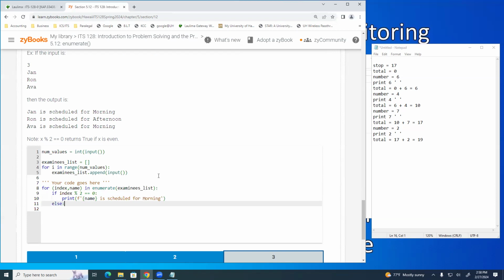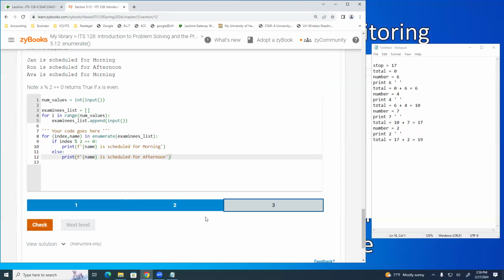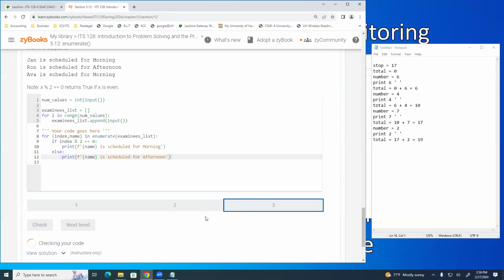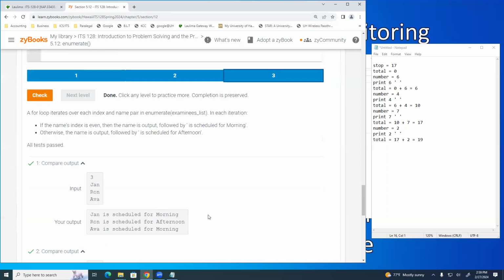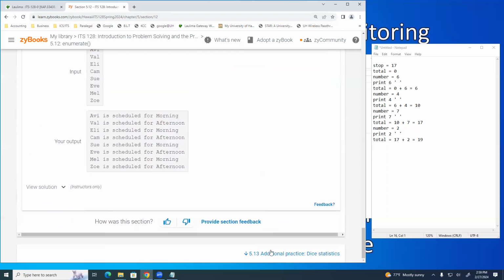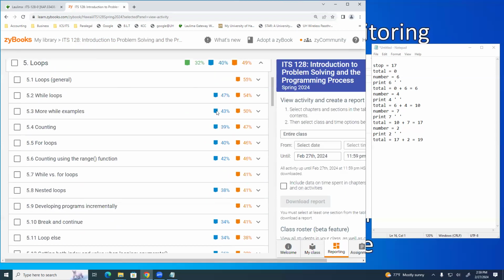Else print F name is scheduled for afternoon. No period. Let's see if this is right. Very good. Okay. So that is chapter 5.